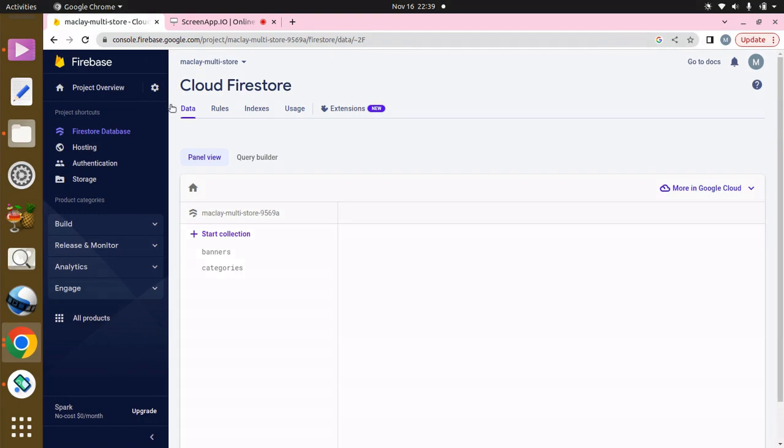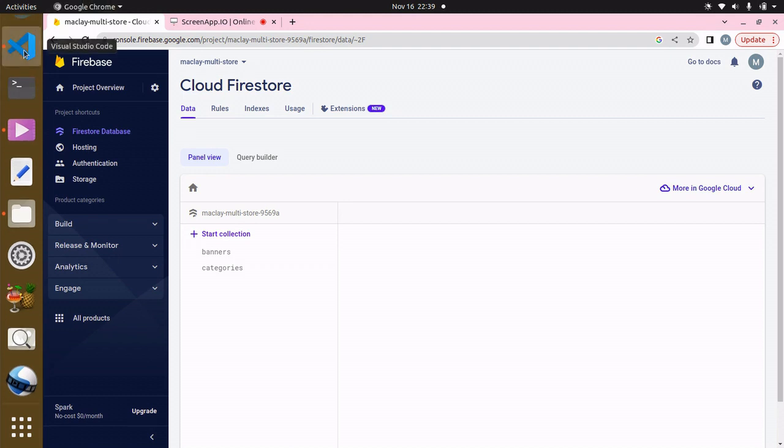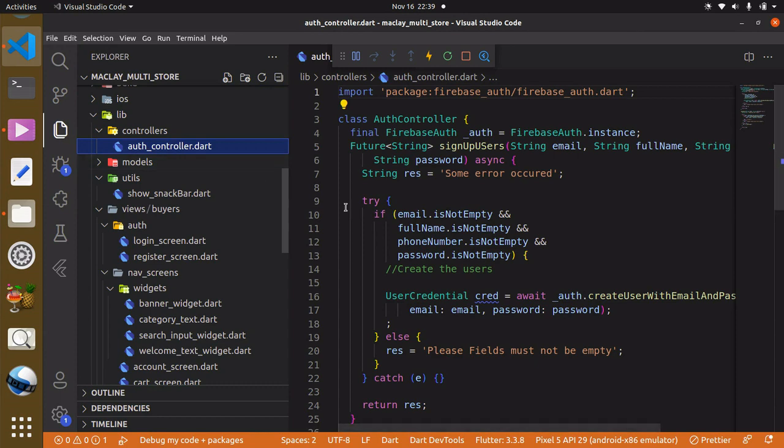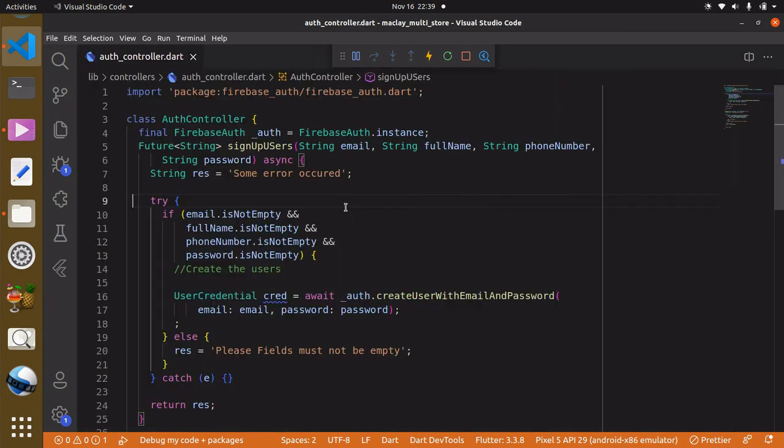Hey, welcome. What we want to do in this lecture is create a new collection called bias where all our bias are going to be stored. To do this, we have to go back to our VS Code, then the controllers folder, and then the auth_controller.py, and we can use Control and B to make this wide.